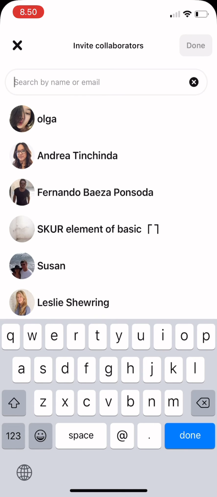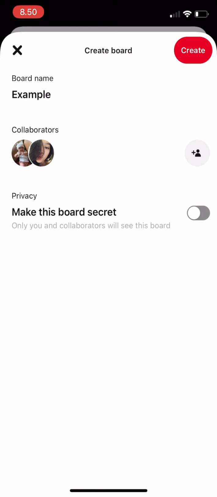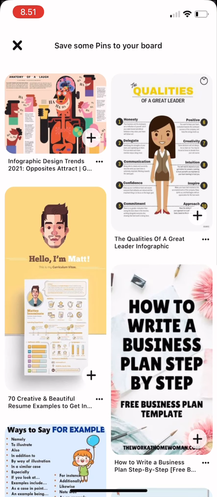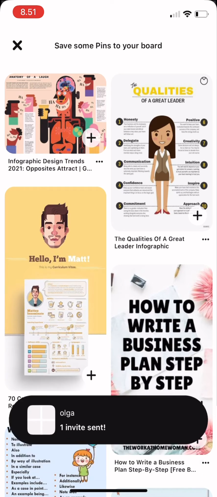So I can just search by name or email, or I can just click on it, and then I can also make this board a secret by tapping on that button, so only you and your collaborators will see the board, and then press create, and then there you go, your board is created.